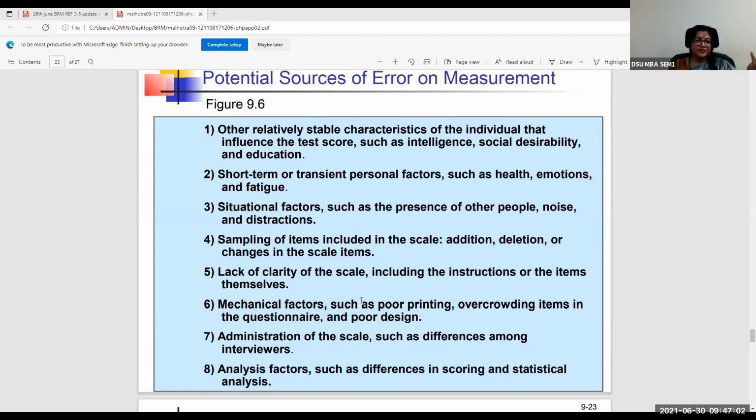Analysis, last point, the 8th point, analysis factors like scoring and statistical analysis. Use it appropriately so that there is no source of error on the measurement. All right. So when we look at multivariate analysis, all of that I will show you. For example, chi-square has certain limitations, factor analysis has certain limitations, correlation regression has some limitations, discriminant analysis has certain limitations. So you must ensure that these factors should not contribute to the error, or the data that is going to be used must be appropriately relevant for a particular type of analysis.